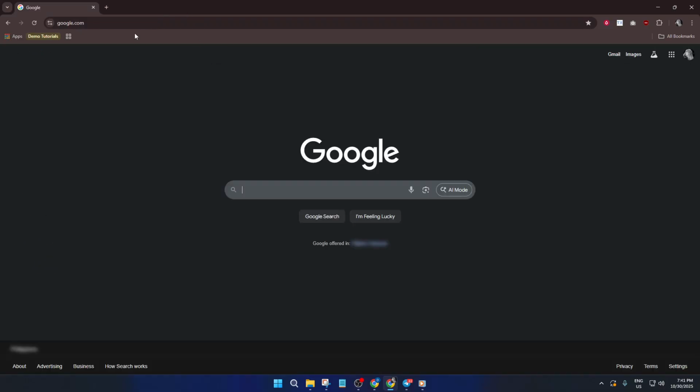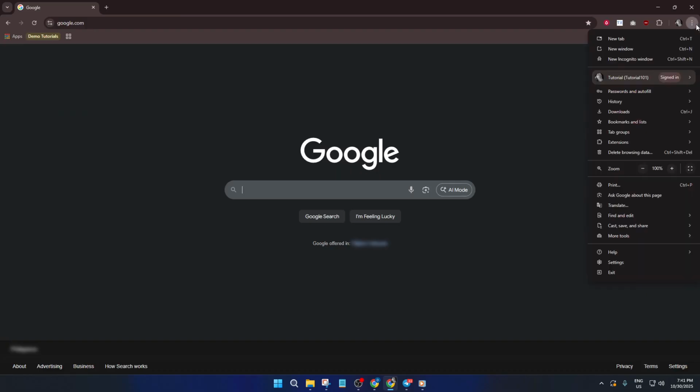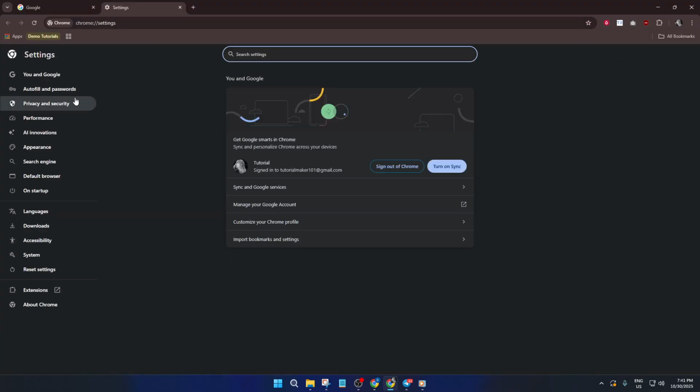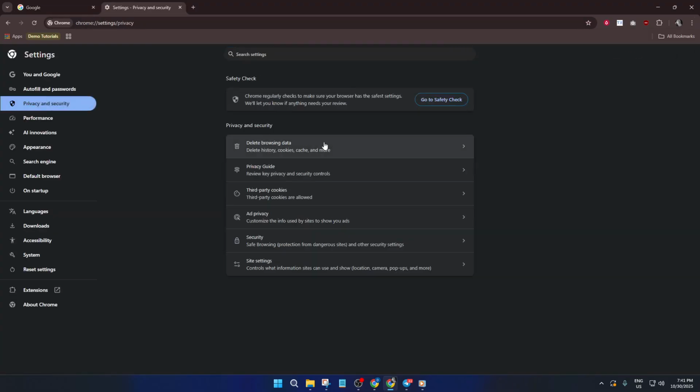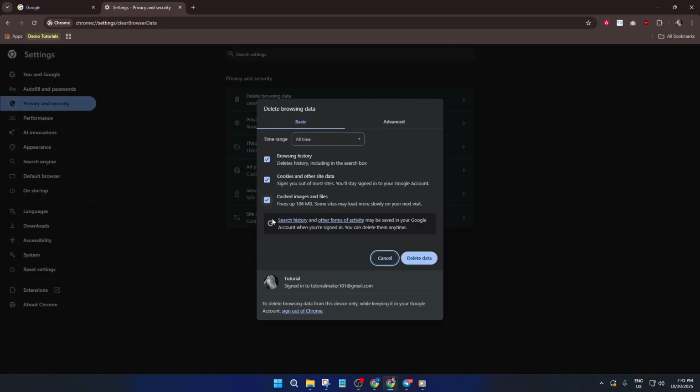Another key step is clearing your cache and cookies. Over time, Chrome stores temporary files to speed up your browsing, but occasionally these files get corrupted and images may not load correctly. To refresh everything, go back to Settings, choose Privacy and Security, then click Clear Browsing Data. Here, be sure to select All Time under Time Range. This wipes everything from the beginning.